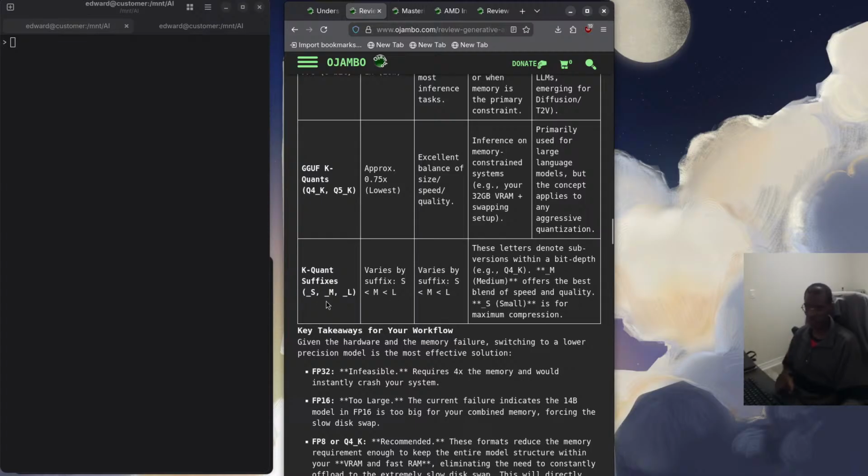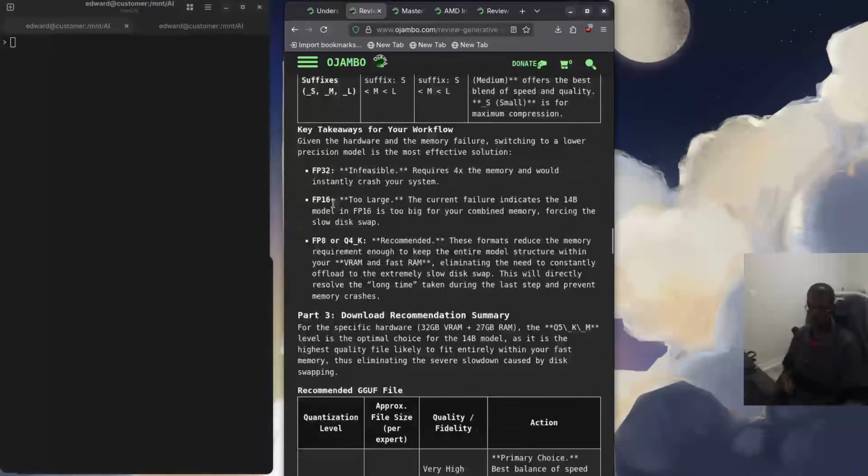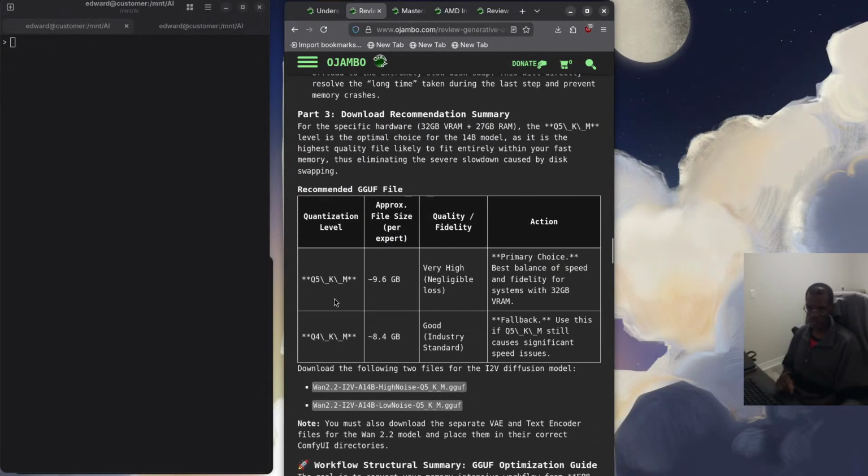And then here are the suffixes. S obviously stands for small, M for medium, and L for large. So I go for large whenever I can, or if I can't, I'll go for the medium one. Medium offers the best blend between speed and quality, so that's why I like to go with that one. And I've already explained what all this means and which one you should go for.